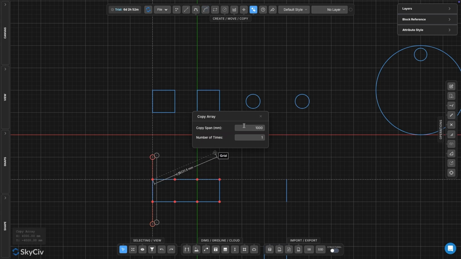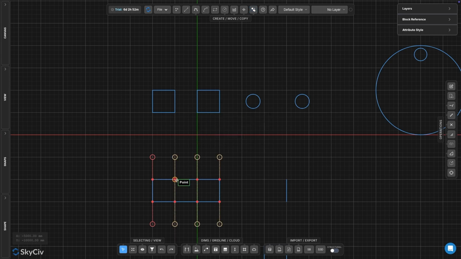Select your object, activate the tool or use AR. Define the direction of your array. You can enter your spacing and number of repetitions to quickly generate multiple copies.